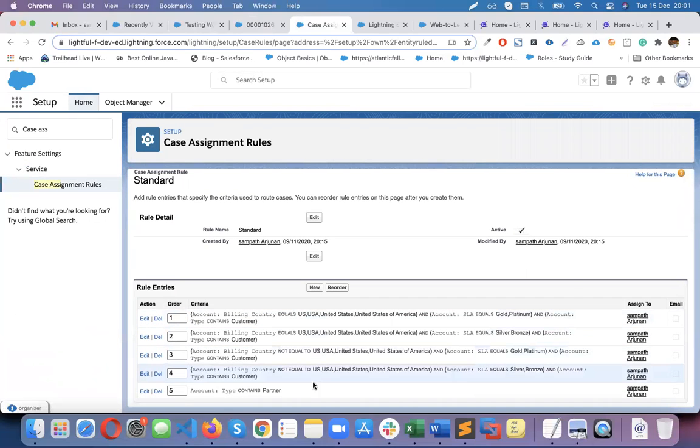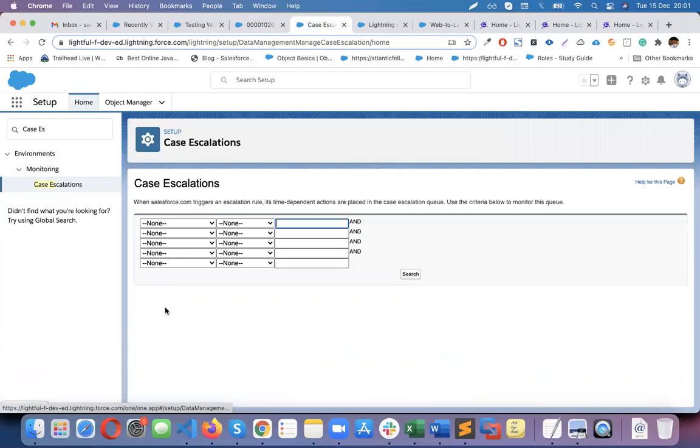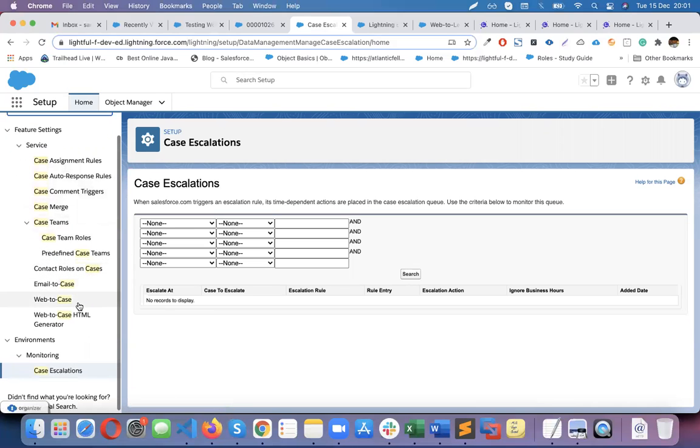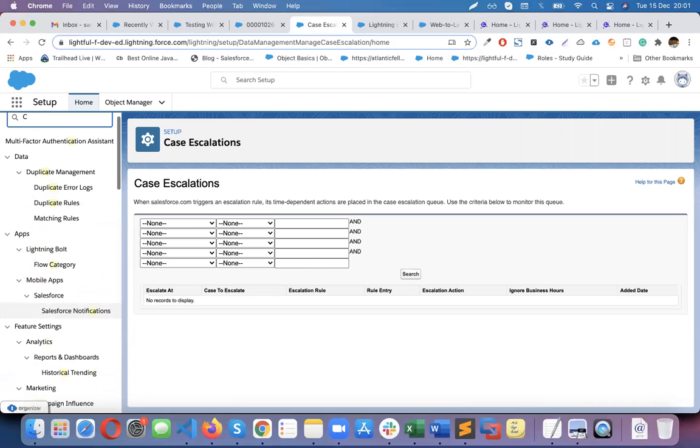They put a lot of different conditions. So at the moment, there is only myself as a user, right? So any condition is assigned to me only. Now, if I look at the escalation rule, there are no case escalations. Basically, you can set up the escalation rule. Where is the escalation rule?